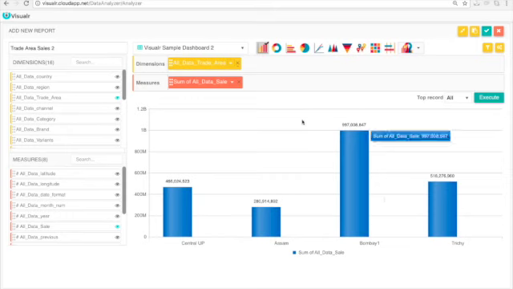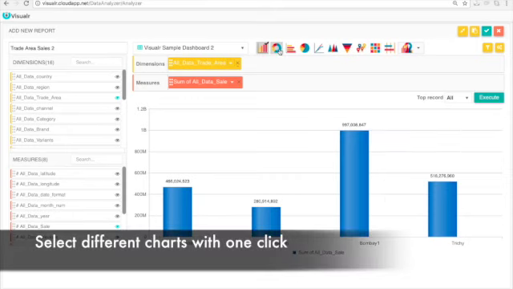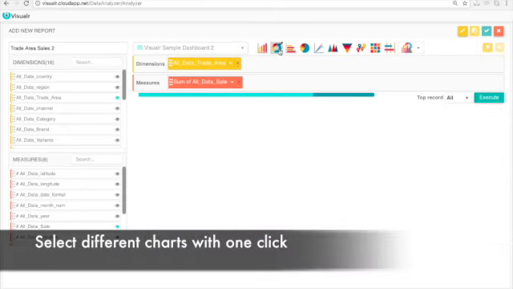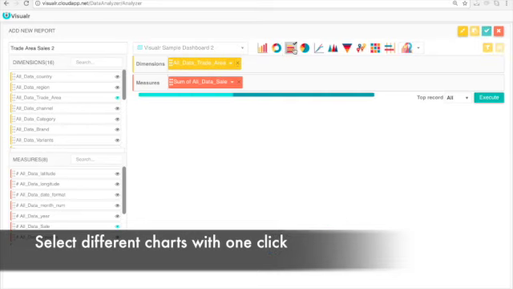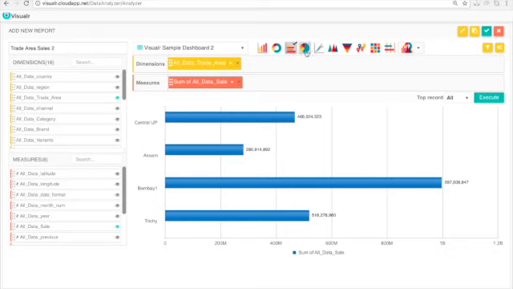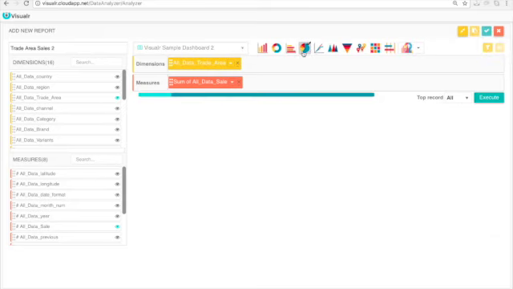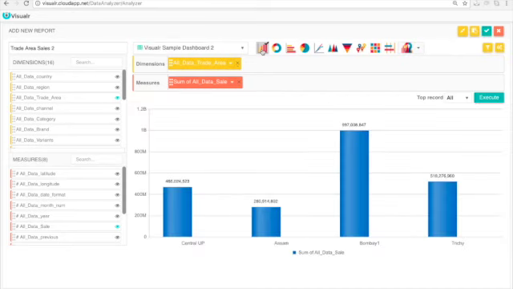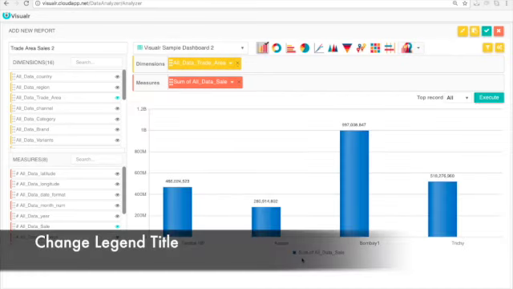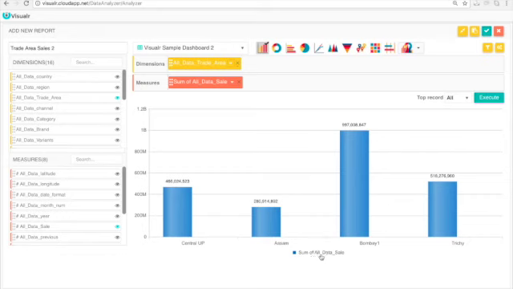As we could see, if I want to change the graph, I simply need to click on the other type. If I want to have it in column, I'll click on column. If I want to have it in pie, I'll click on pie. So basically, I'll keep it in column chart. I just wanted to change the name of this sum of all data sales. I just wanted to have it say sales only.